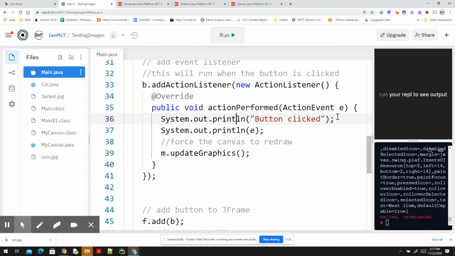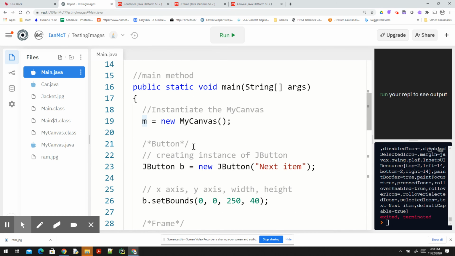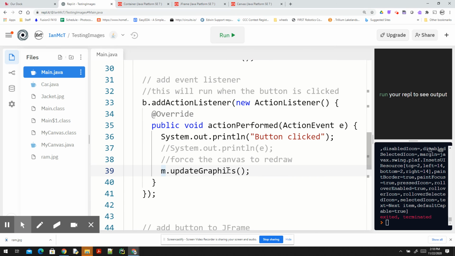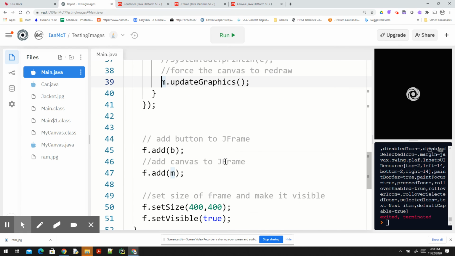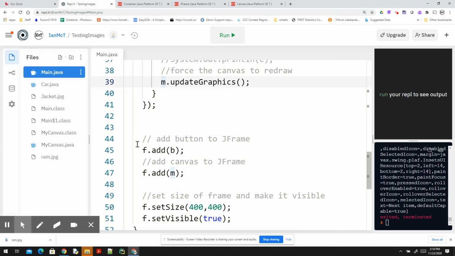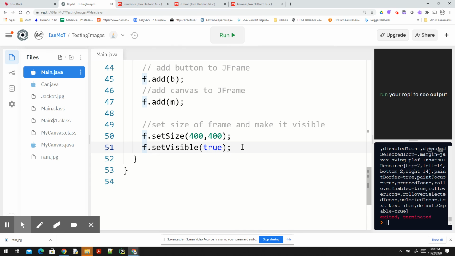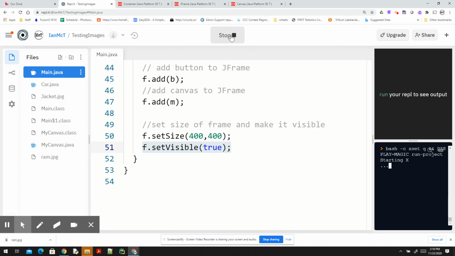And I've just got system out print line just to troubleshoot. This was some more troubleshooting that I don't need anymore. And then here, M is my canvas from up above. And I'm going to update the graphics, which is the method I created. So this will force it to change what image I'm going to draw on my screen. After this code, so now I've got to add these things to the frame. So that adds the button, that adds the canvas. This sets the size of the frame, and this sets it to visible because it defaults to invisible.